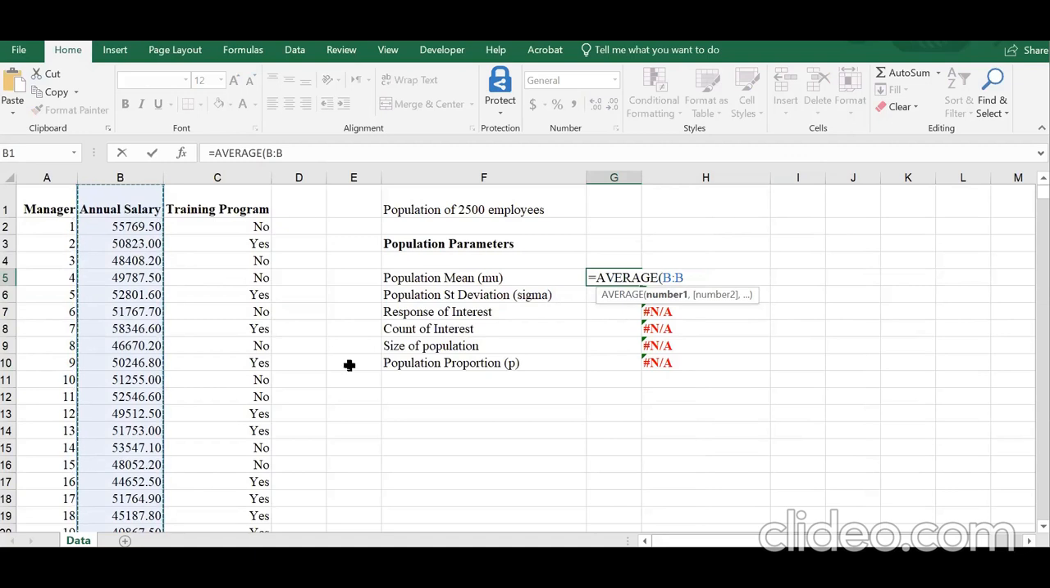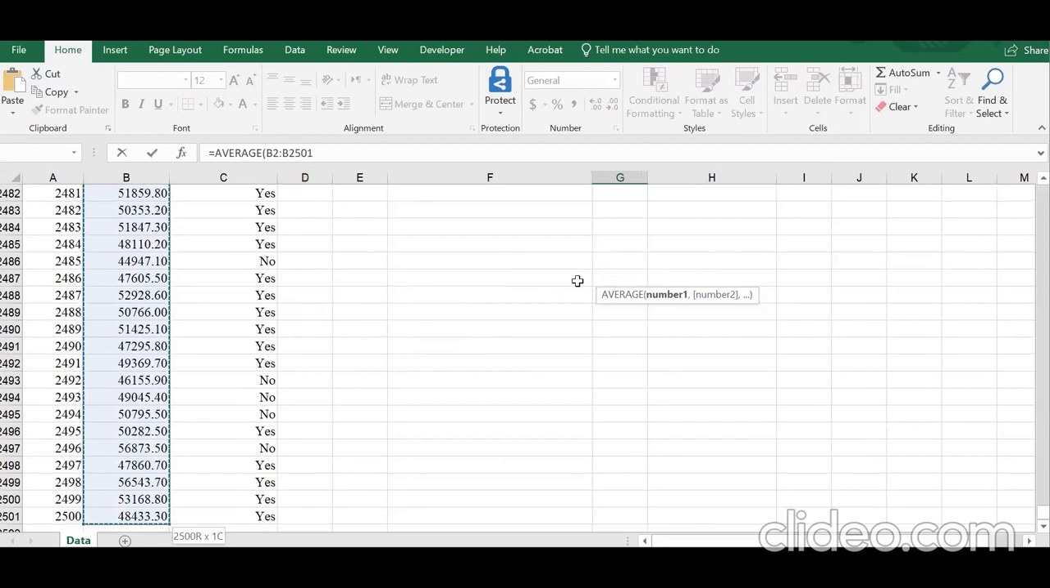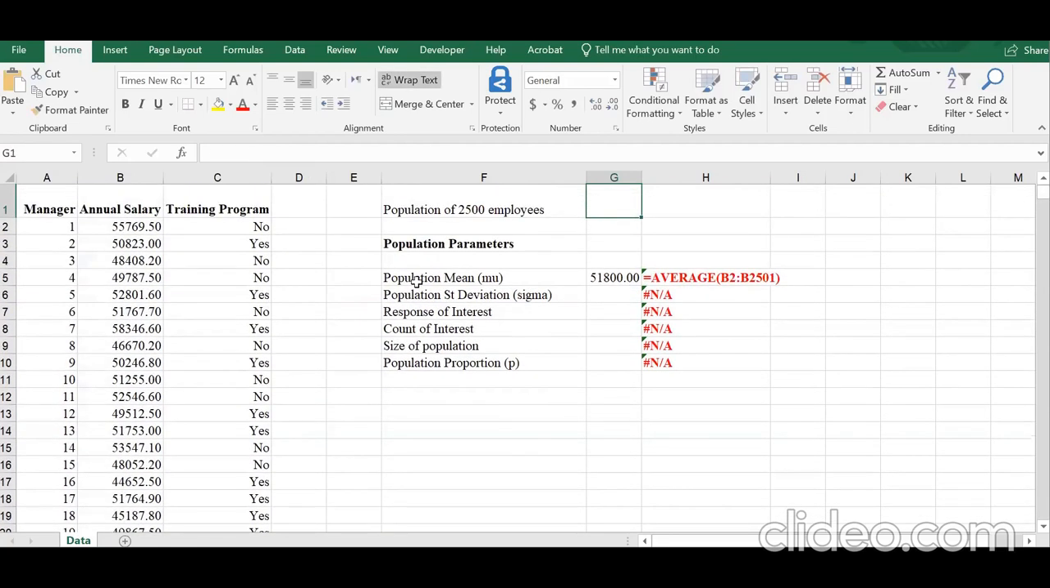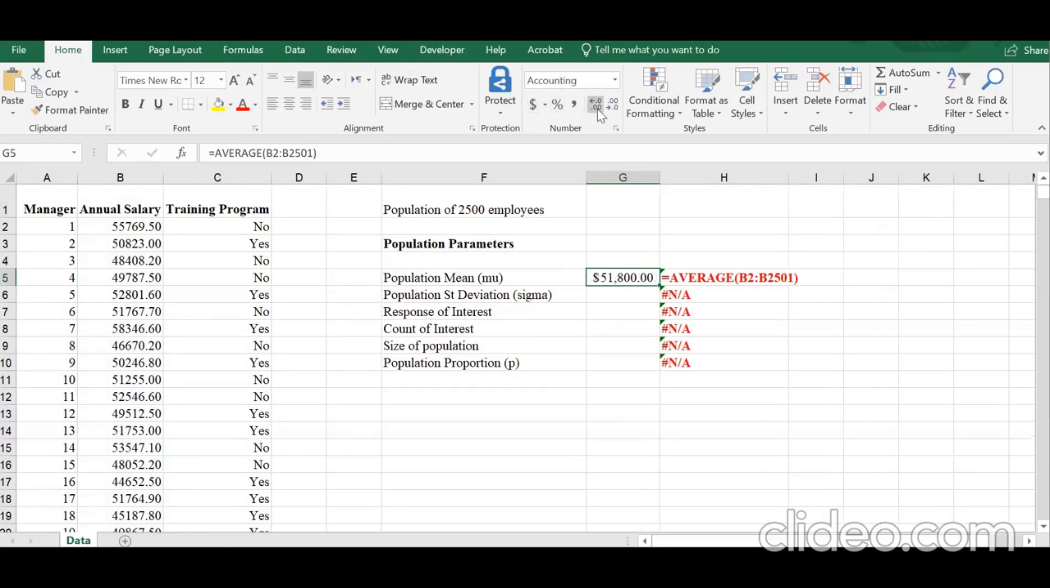So this is what I can do, but I'm just going to only pick the numerical values. So B2 and all the way to the end of the table, Control Shift down. Right, so 51,800. That's the dollar, that's the average salary of these people. I'm just removing the decimal.